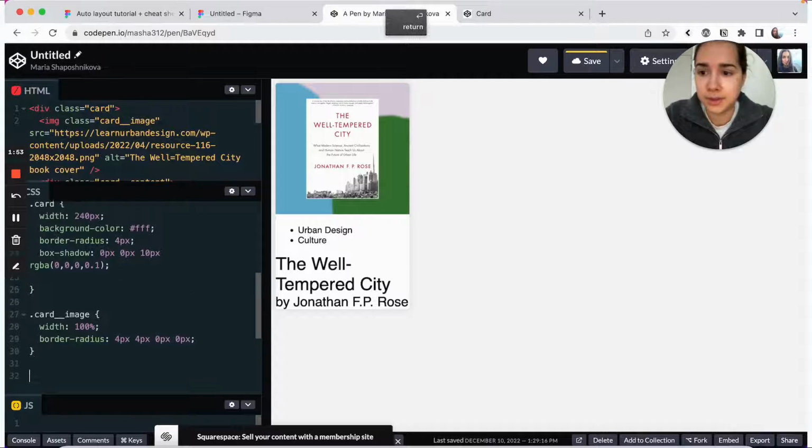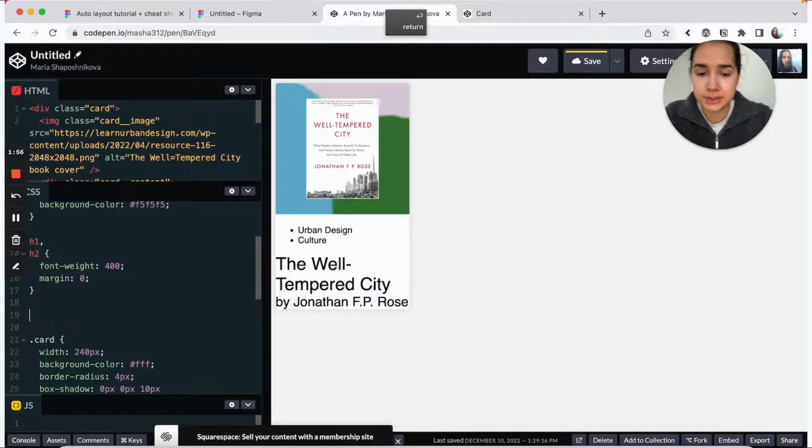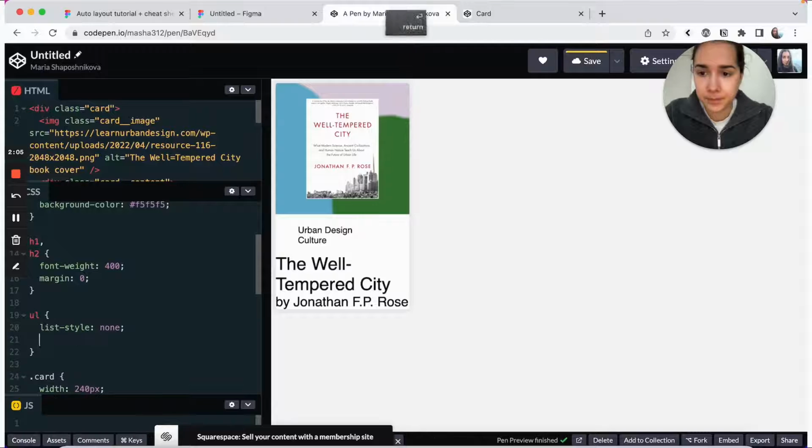And a couple more things, a couple more defaults that I want to have is for the unordered list. I want to have the list style none. And then its margin.